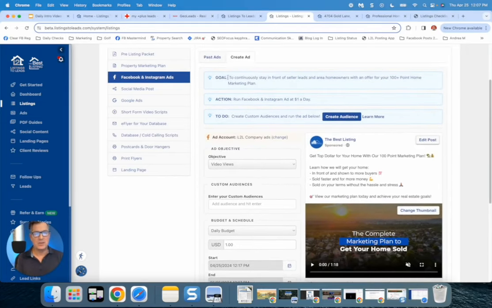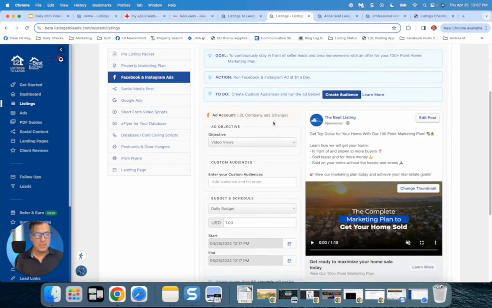So let's take a look at the goal here. To continuously stay in front of seller leads and area homeowners with an offer for your 100-point home marketing plan, so they can download that 26-page branded PDF guide. And this is all automated. You could have signed up 10 minutes ago, got yourself to here, and do this, right? No problem. So check this out.